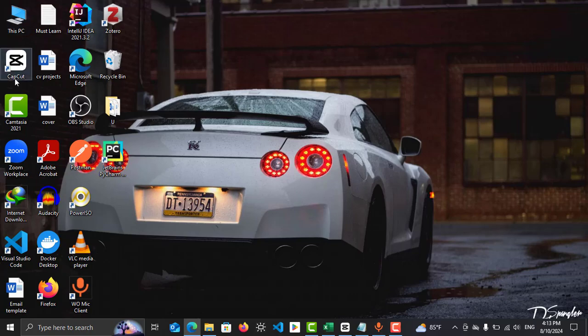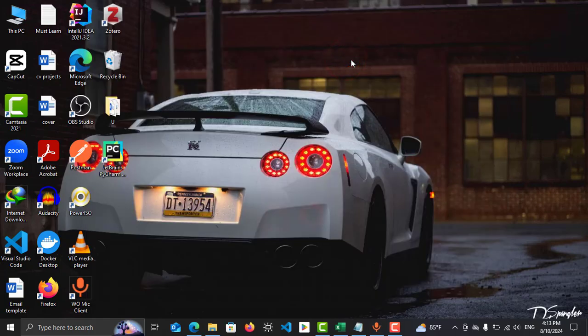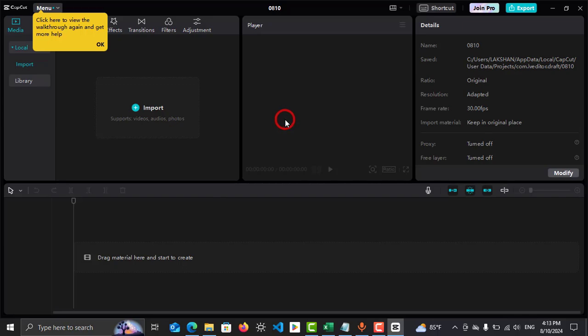You can see this is the CapCut icon. On your mobile phone you can see the CapCut icon also. Double tap and open CapCut. I've already opened that. Then you have to tap on new project here. And I exit the guidance because I know how to do these things.